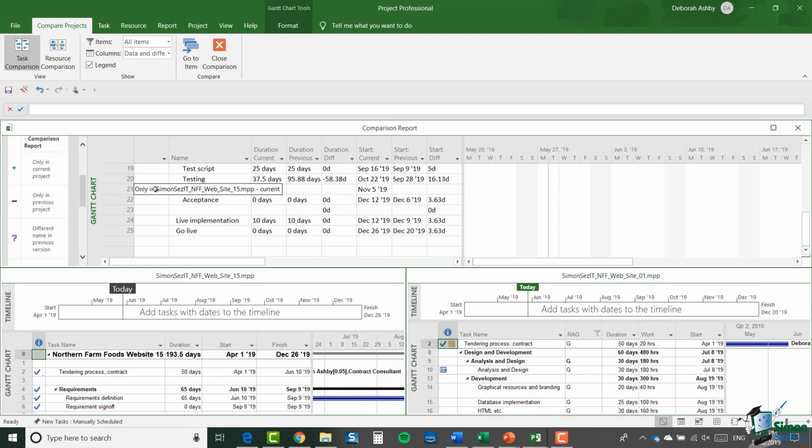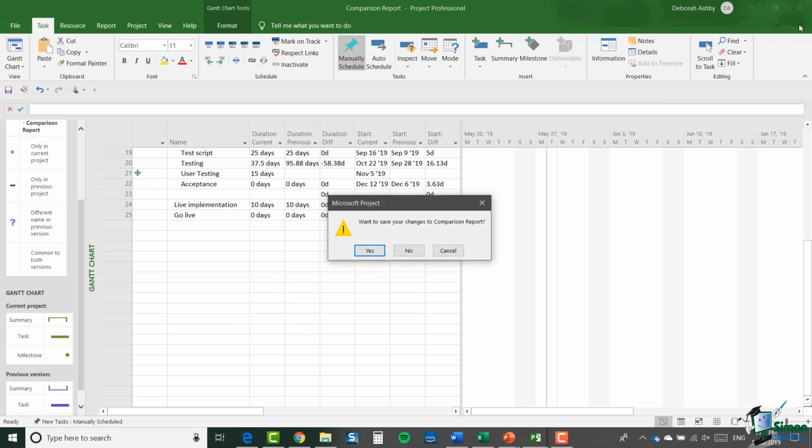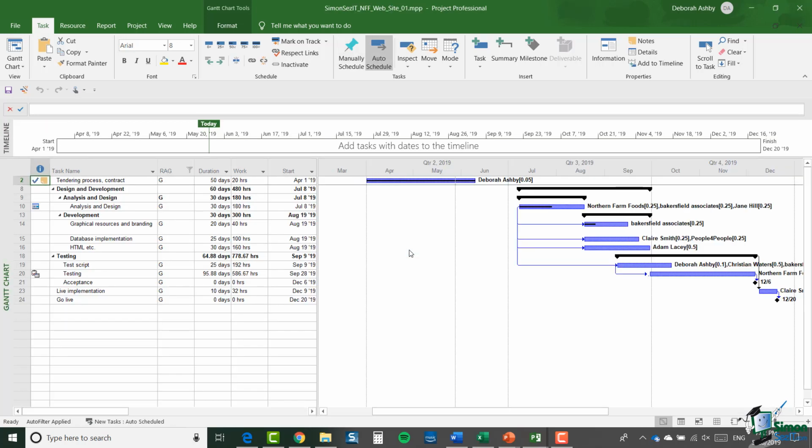So when you finish looking at this comparison, you can close that tab. So I'm going to click Close Comparison. And you can still see the comparison report, which in itself is a project. And you can see at the top there, it's named Comparison Report. So if I wanted to, I could save that, or I could just close it down, depending on what I want to do. In this case, I'm going to close it down. So I'm just going to click on the cross. And it says, do you want to save the changes to your comparison report? And in this case, I'm going to click no. And it takes me back to my original 01 website project.